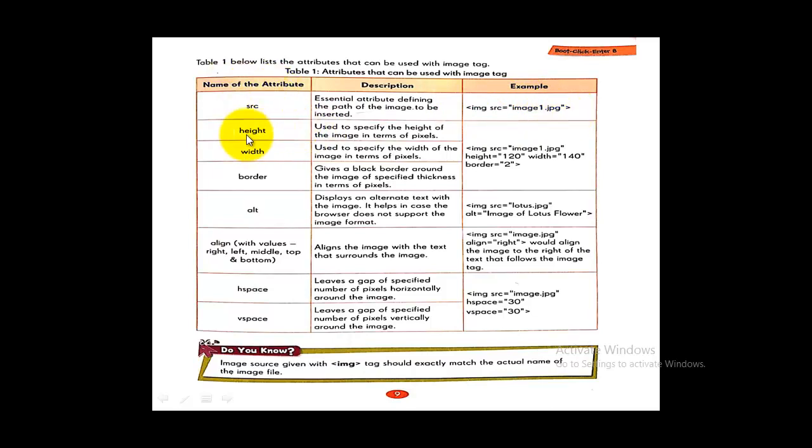Another attribute is height, used to specify the height of the image in terms of pixels. This is width, used to specify the width of the image in terms of pixels. And border gives a black border around the image of the specified thickness in terms of pixels. Now these three attributes you can use with this image tag.